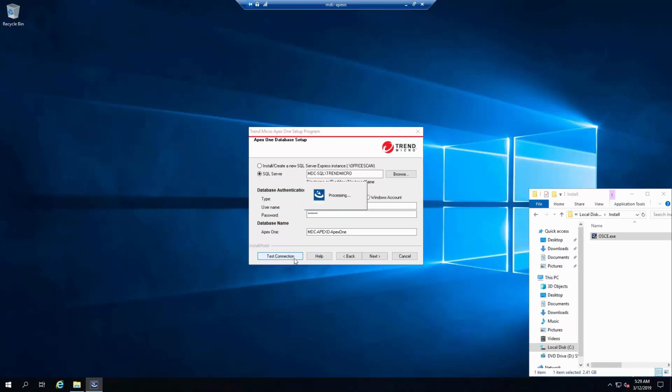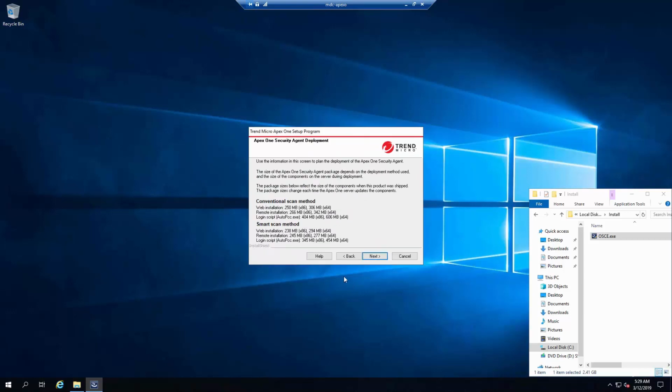Once you've filled out your information, click the test connection button. It'll go through, let you know if it connects successfully, and then go ahead and click next. Informational screen tells you how big the packages are for each different type of scan method. We'll definitely go with Smart Scan when we start up, but you can see here that the package sizes differ slightly, with the conventional being a little bit bigger.